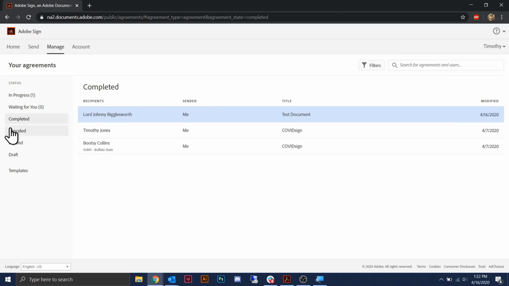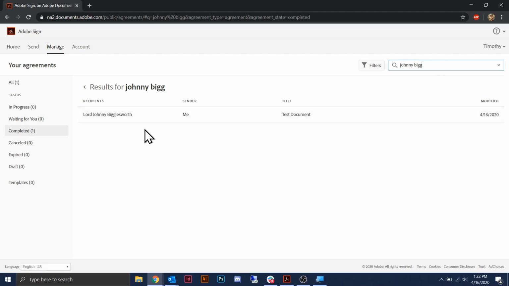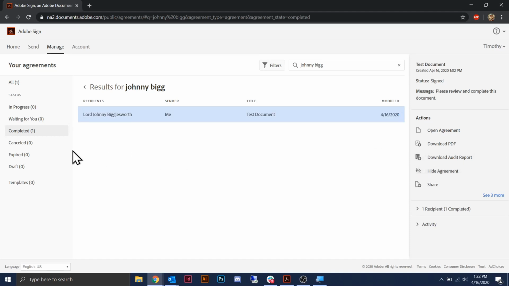So if you just go up to the search bar in kind of the upper right area, and if I type in Johnny Bigglesworth, I'll just do that part. It'll bring up that user and show what they had signed. And for example, if this same user had signed more than one document, it would show all of those results in the same place. And yeah, this is a good way to kind of have a directory of all the signature approvals you've gotten using Adobe Sign.